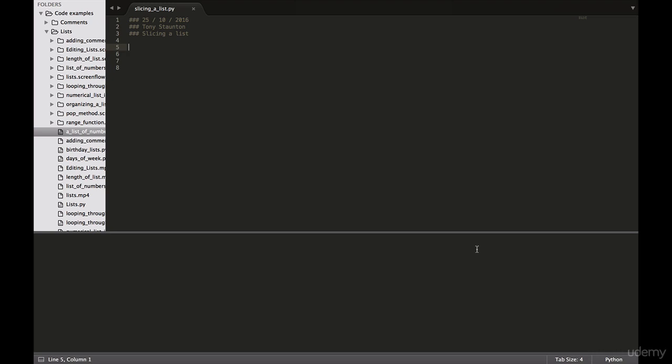In the next couple of lectures we're going to look at how to work with specific parts of a list. So we've seen how to work through all the elements of a list, but did you know that you can also work with a specific group of items within a list? Well, no you didn't, because I haven't explained that to you yet, and that's what this lecture is all about.